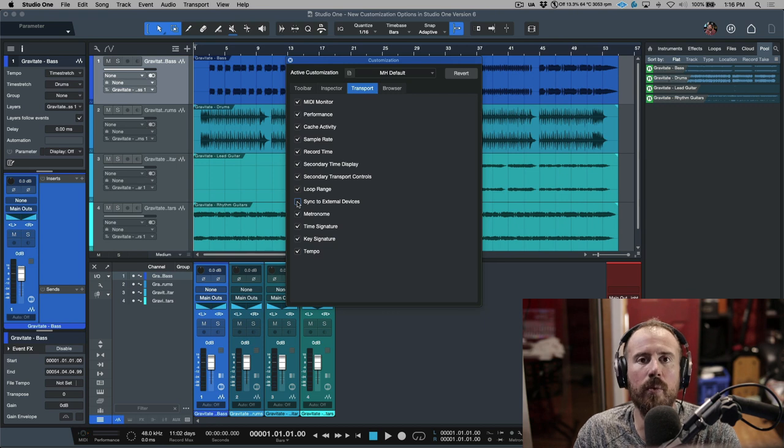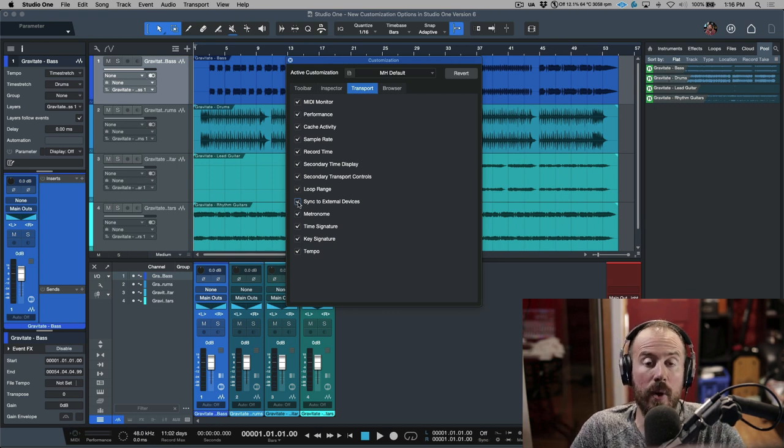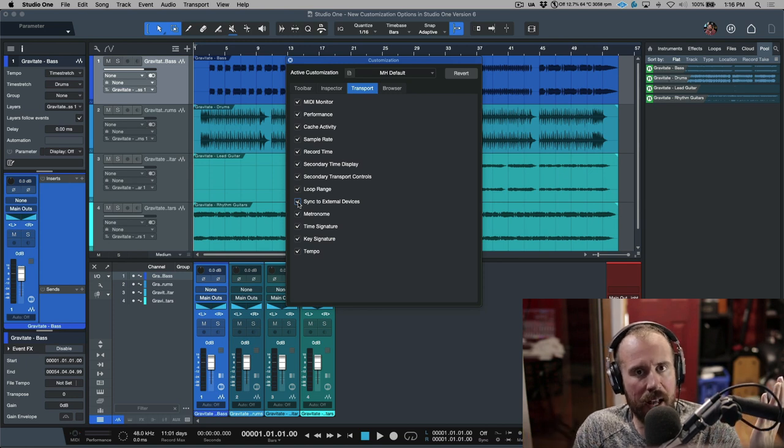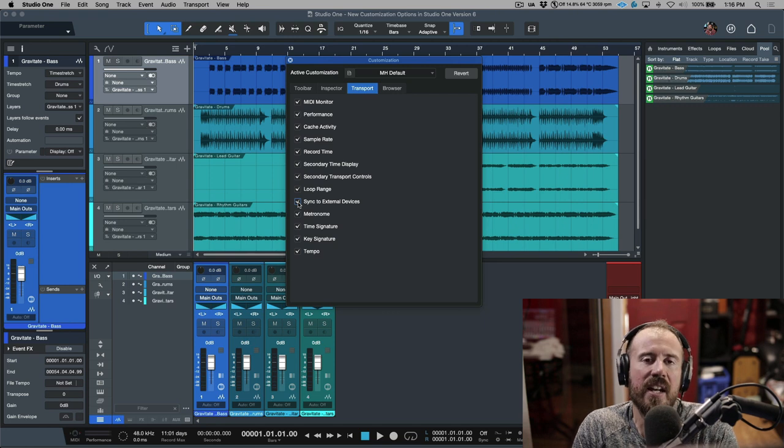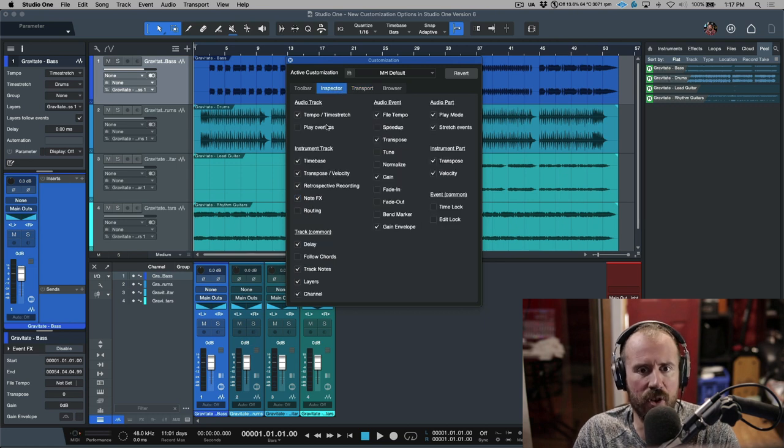As I uncheck this, it just removed that option. Now this comes in really handy when you're working on a laptop, because with a laptop, based on the different screen resolution, Studio One used to automatically choose what would be hidden, what you would no longer see. Now we have the ability to actually customize this and save a preset.